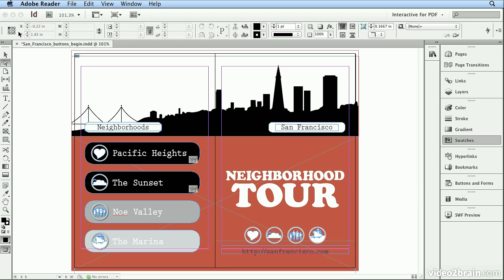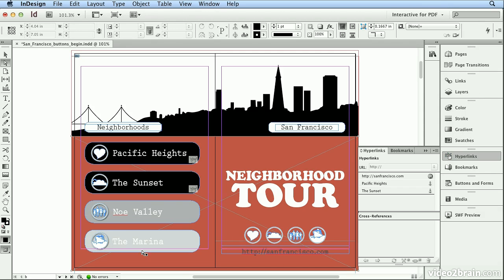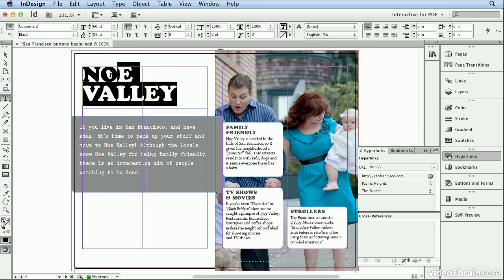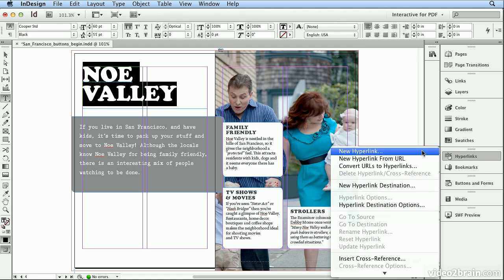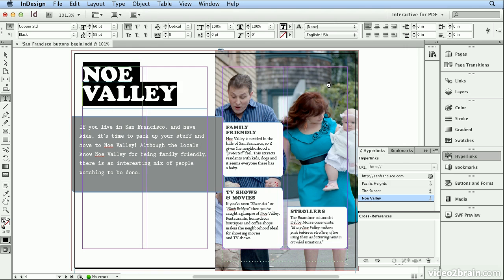So throughout this document, you can build the other two buttons. First, you'll have to do the Hyperlinks panel. I'll do one more of them for you. I'll highlight Noe Valley. I'll make a new hyperlink destination called Noe Valley. Then a new hyperlink, the clickable part. And it's grabbed Noe Valley.